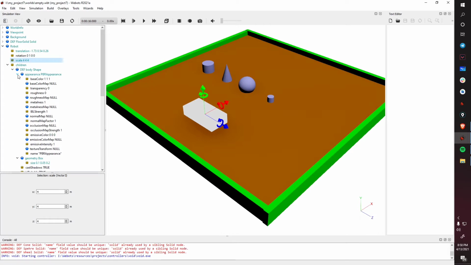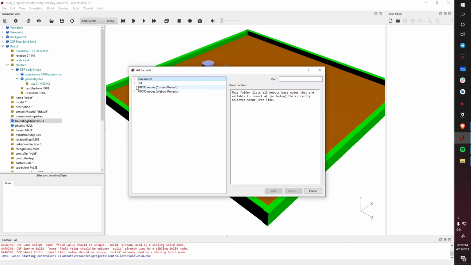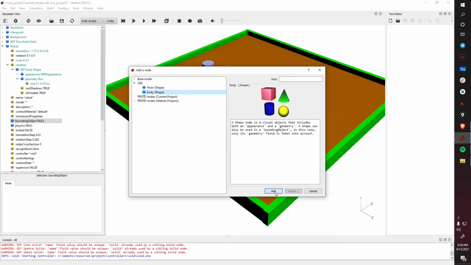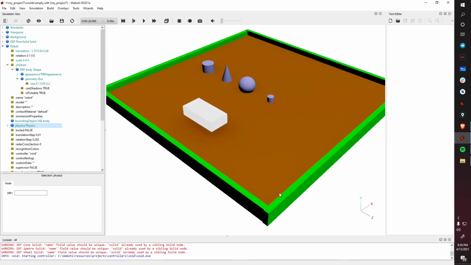One thing I really suggest you do is set the metalness to 0, so the edges will be more defined. Okay, now we are done making the body of the robot. Also, don't forget to add two more things. I think you already remember. Just go to the bounding object. Since we already changed the name of the shape to body, you go to USE, and you can use the shape of the body, and then add physics to it. You have already seen the video on physics, so I think this will be a piece of cake for you.